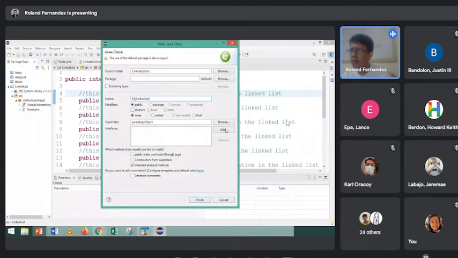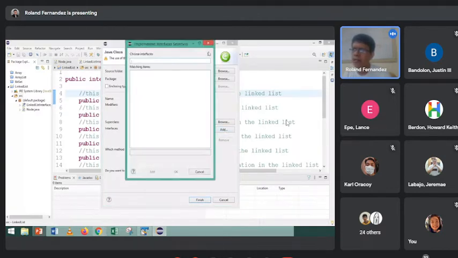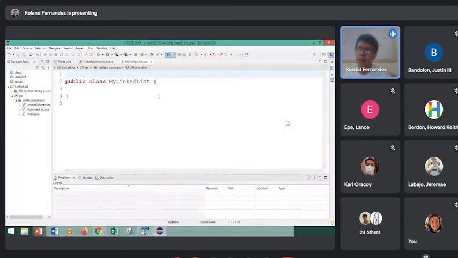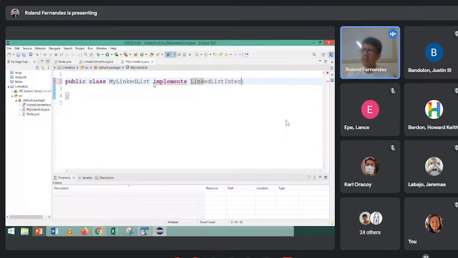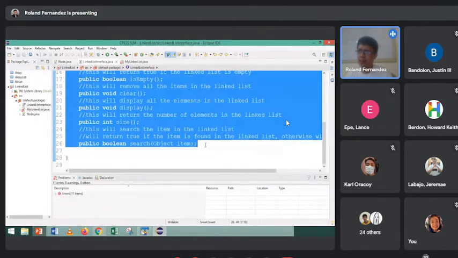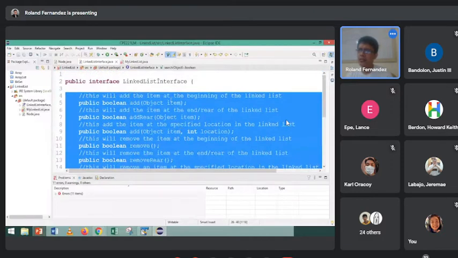So the interfaces, you can remove the interfaces if you want, or you can also add the interfaces. We'll try to manually add the interface. So we say implements LinkedListInterface. It shows an error because we have not yet implemented the methods.